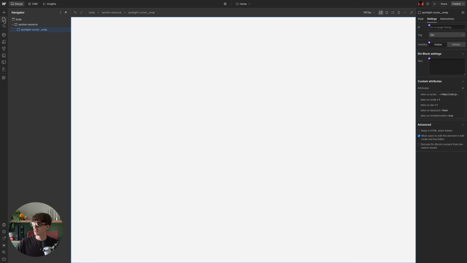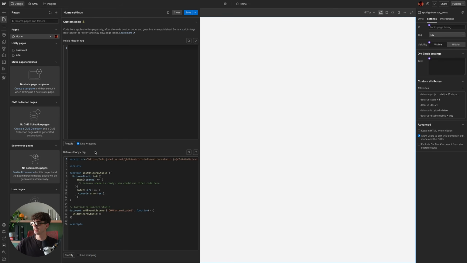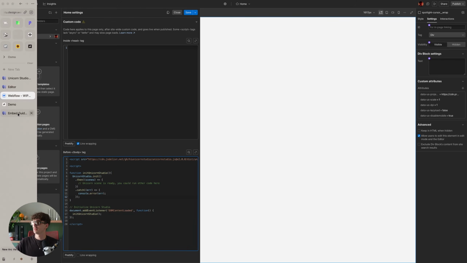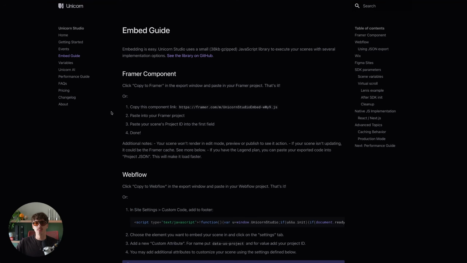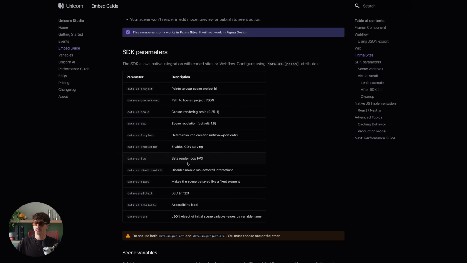Now, the only other prep work that we need for this to work is in my page settings. I've gone ahead and linked to the CDN link over here of the Unicorn Studio library. And then there is this really simple script to initialize Unicorn Studio. All of this can be found in their embed guide over here. I'll put a link to this in the description. It also gives you an overview of all the SDK parameters, of which I've implemented a few with the data attributes.